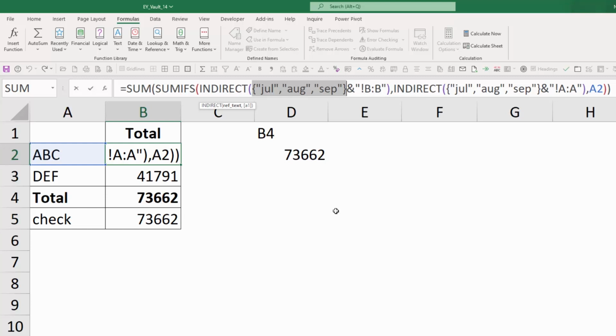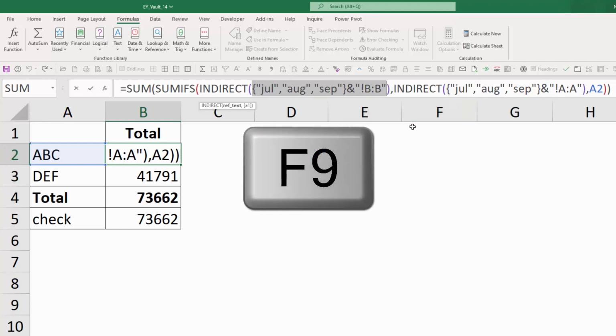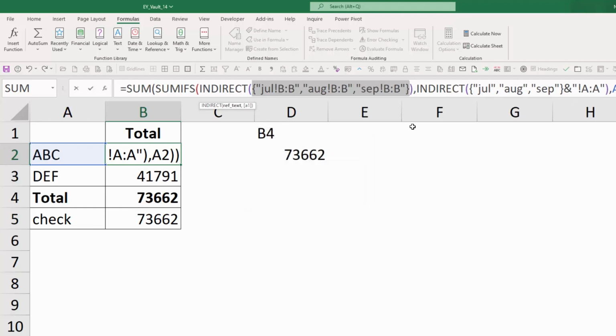So instead of creating a reference to July and then the exclamation mark and then the column B, it does it three separate times. So we can see that here when I select that part of the formula, and I'm going to press my F9 function key, and that's going to show you what this creates. So as you can see, I've got July column B, August column B, and September column B.